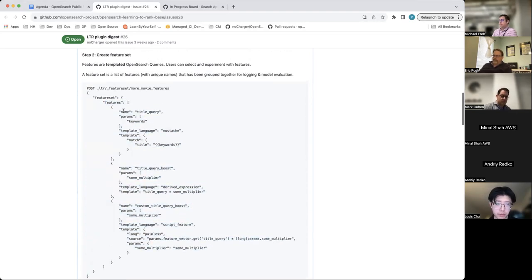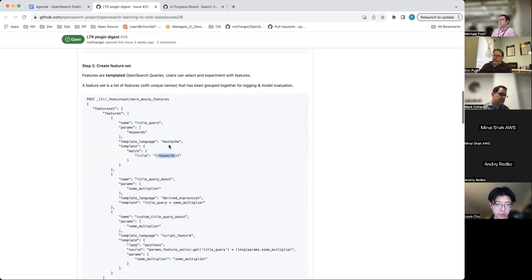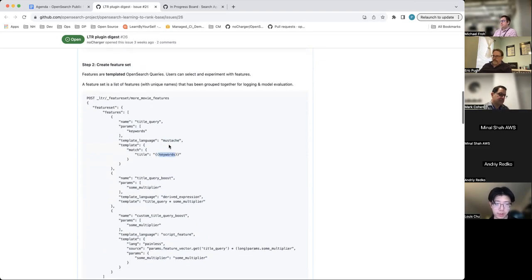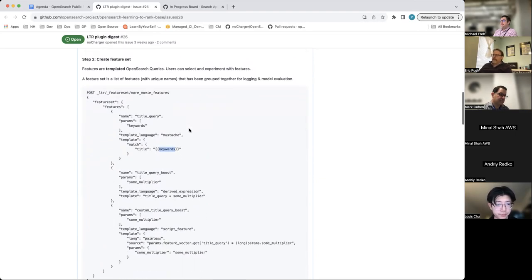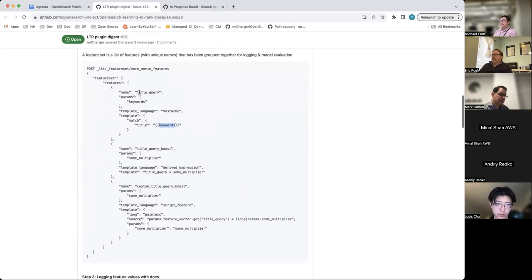But the most frequently used one is the mustache one, because you can put a query there, using curly brackets here, and put the keywords. We will go through the actual search and talk about how the feature set and the features are used later on. But before that, just want to have a common understanding here: when we talk about features, it's actually the query template.